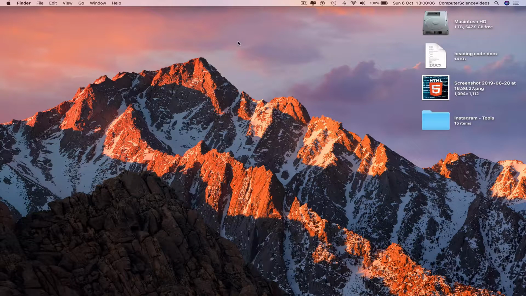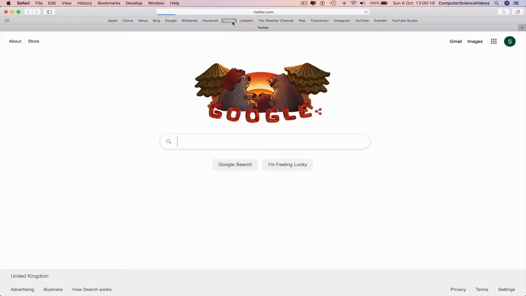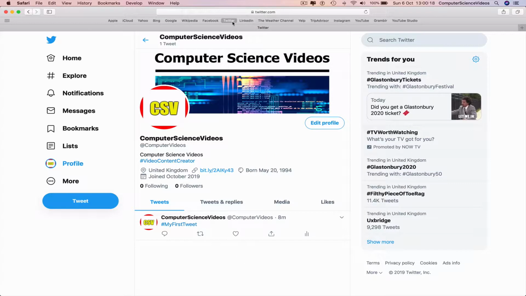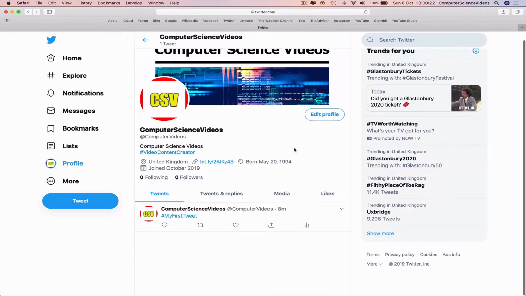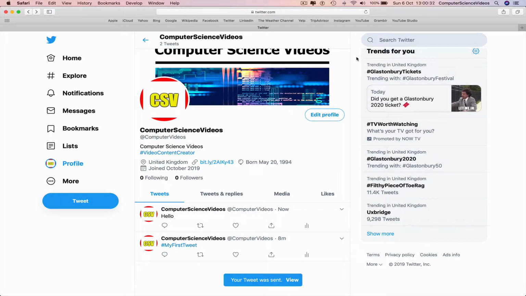So in this tutorial, you need to have access to a Mac computer and a Twitter account. So we can now go all the way down to the dock, go to Safari, click on Twitter. Make sure you're signed into the account, go to your profile, and then we can tweet if we haven't already. Hello, tweet.